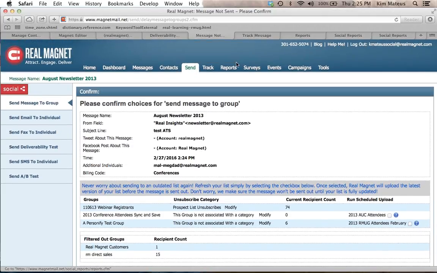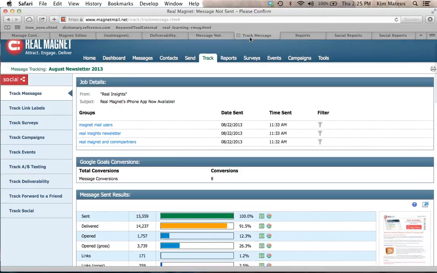When it comes to tracking the message, this is a piece of the system that I was personally quite impressed with as a customer. The first thing it's going to do is, if you send it to multiple groups, you can filter in and see how each of these groups perform sort of against each other, but otherwise it's going to default to showing you everybody that you sent this one message to.